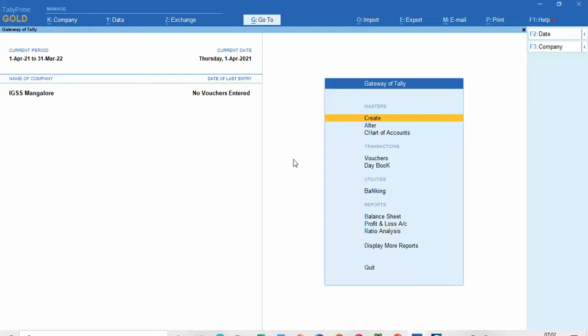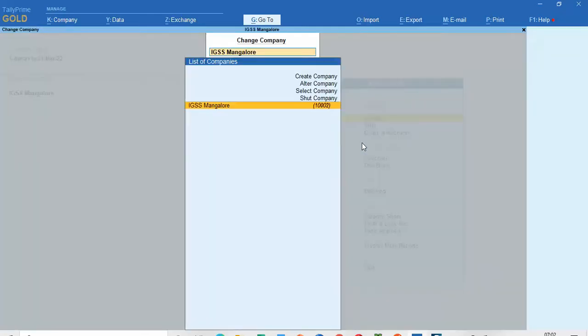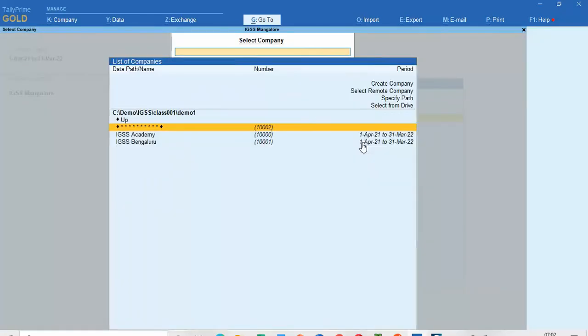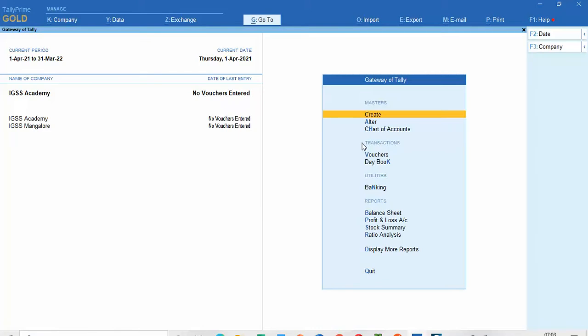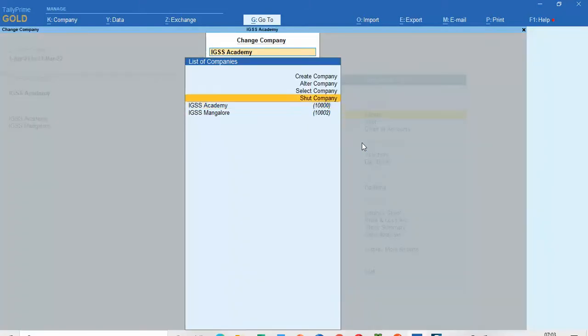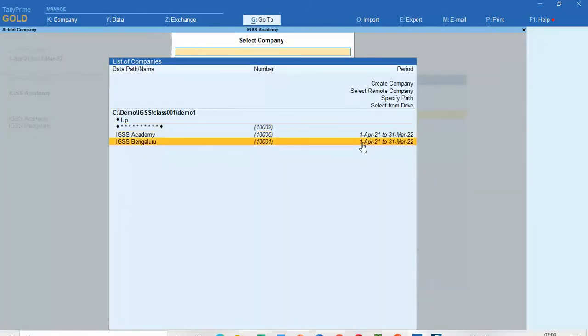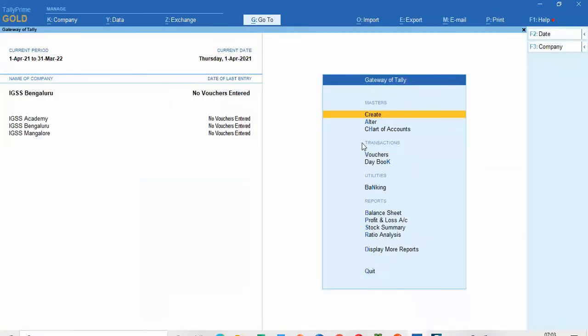Now I'll go again F3. Again, I'll go for select company. Again, I'll go with the second one. Again with F3, I'll go for select company, then the last one. So now by using those keys, I'm able to select the company, but right now my active company is Bengaluru.